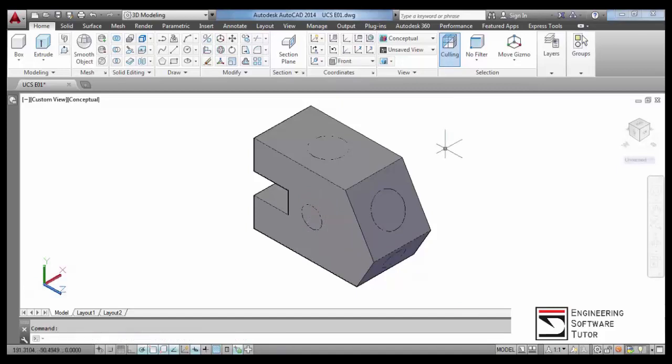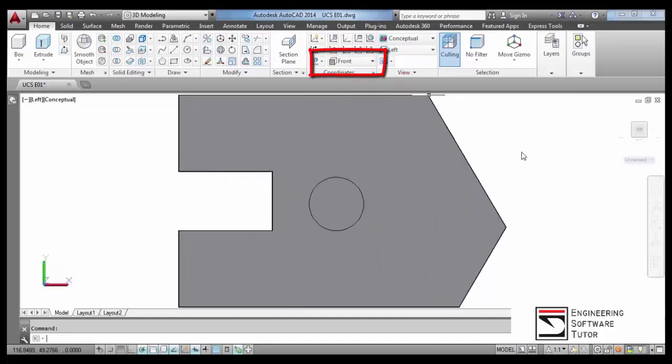UCS controls are affected by changes in drawing views, but the UCS controls do not alter drawing views. This implies that if the UCS setting is front, for example, then using the view control, the model space is switched to left. The working plane will automatically change from the front to left.